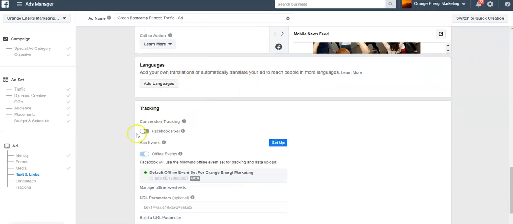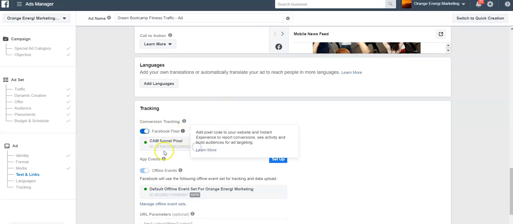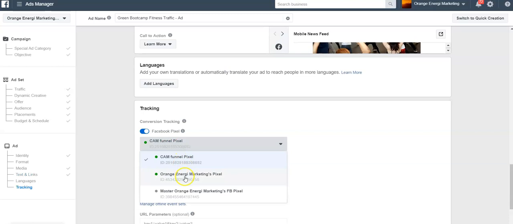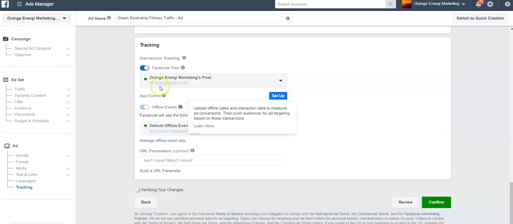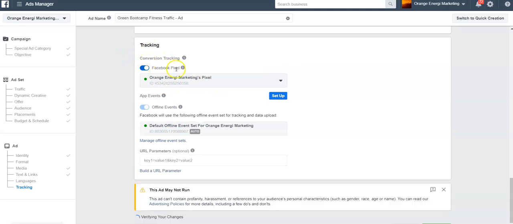Languages, we're going to keep the same. Tracking, Facebook pixel. We're going to put the pixel. I'll explain what the pixel is in another video. Basically, just to give you a bit of info, it's to see who's visiting your website. And there you go.